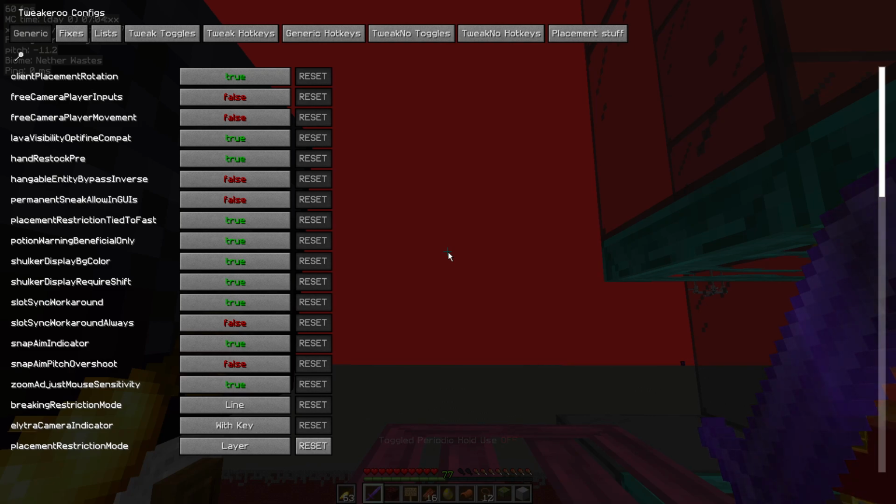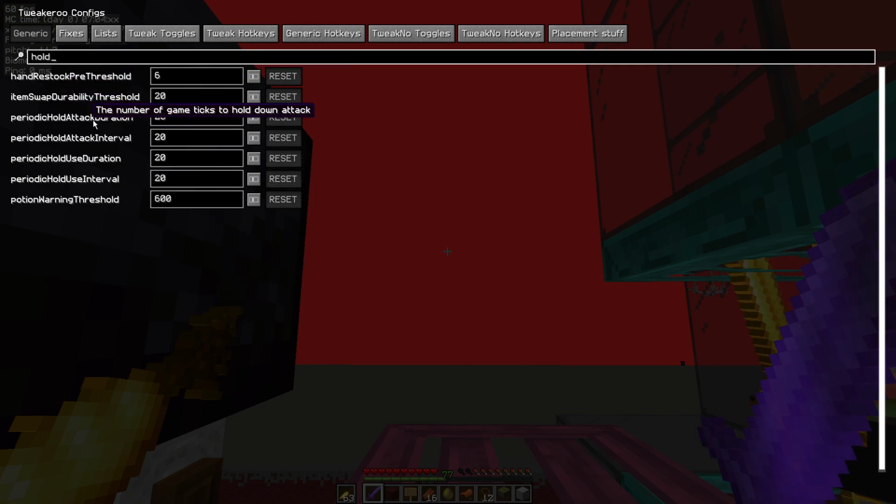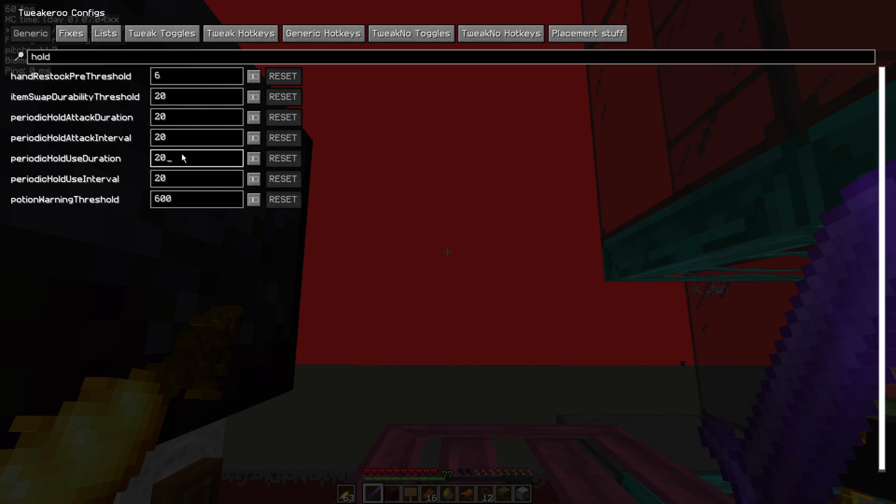I'm going to go X plus C again. Into generic. Click on the search icon. Type in hold. So we need to increase the amount of time that the button is held down for. 2 seconds should be enough. So 40 game ticks is 2 seconds.